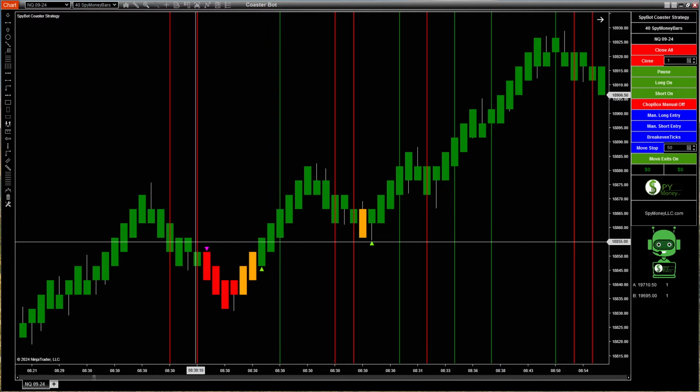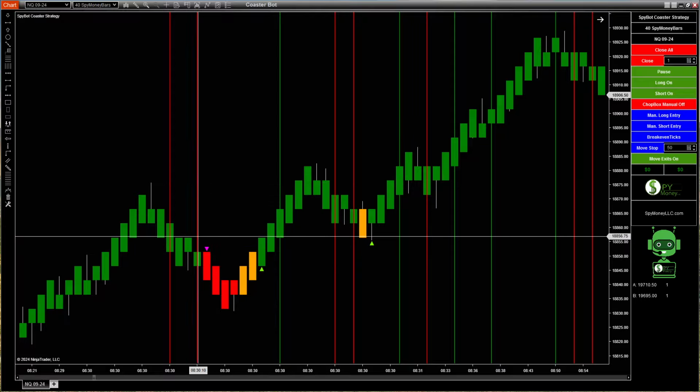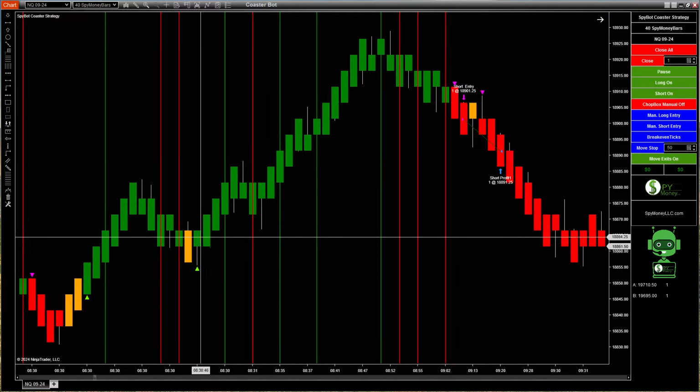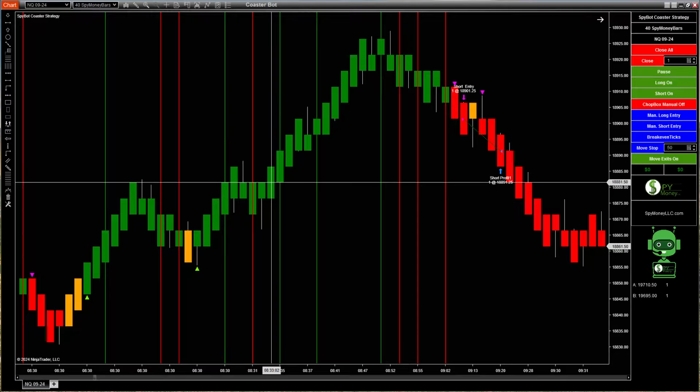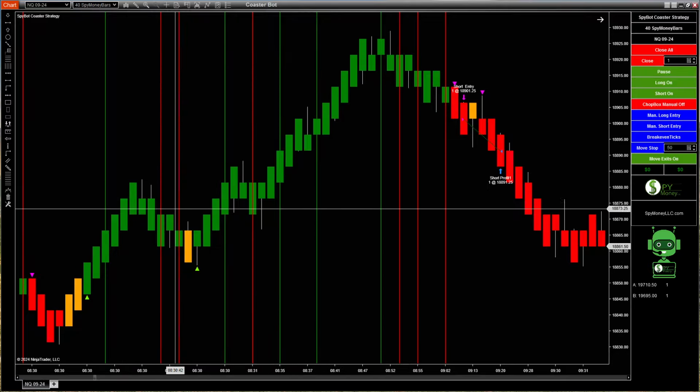Right here is not a winner. It's not even a loser because we have a red. You would have missed this trade because we have a red wildfire. And this one here, you would have missed too, but now we're turning green, so we would have missed this whole move right here because wildfire kept us out.